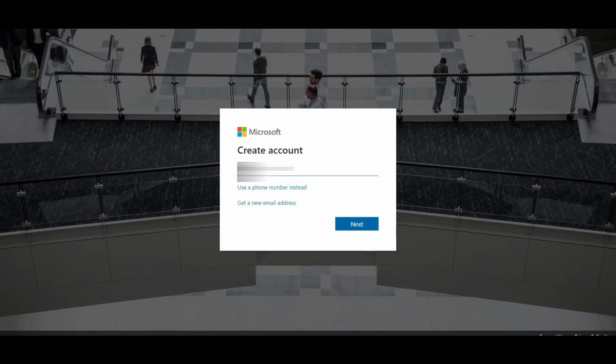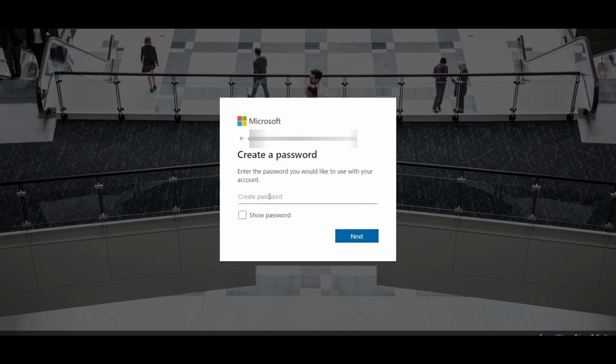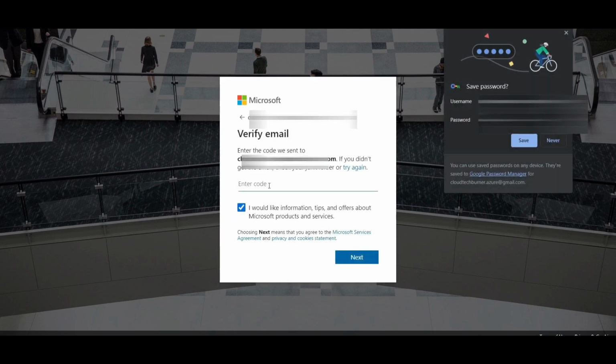So I quickly provide all these details, similar to making any other account. I'm just quickly filling in all the details. First, you have to provide a Gmail ID with which you want to create a Microsoft account. Then you have to create the password and everything. So I'll just take a pause, or you can just go along with me.